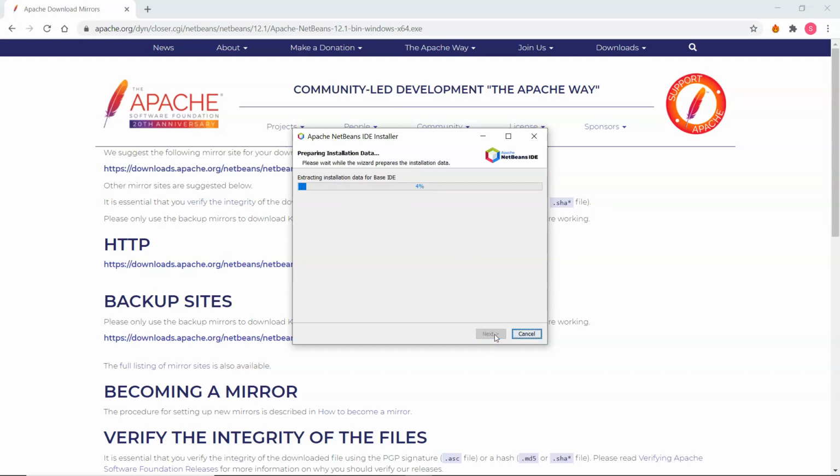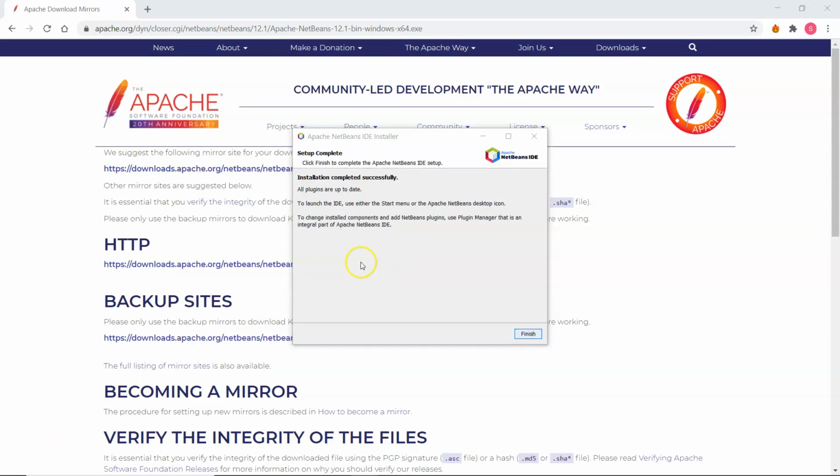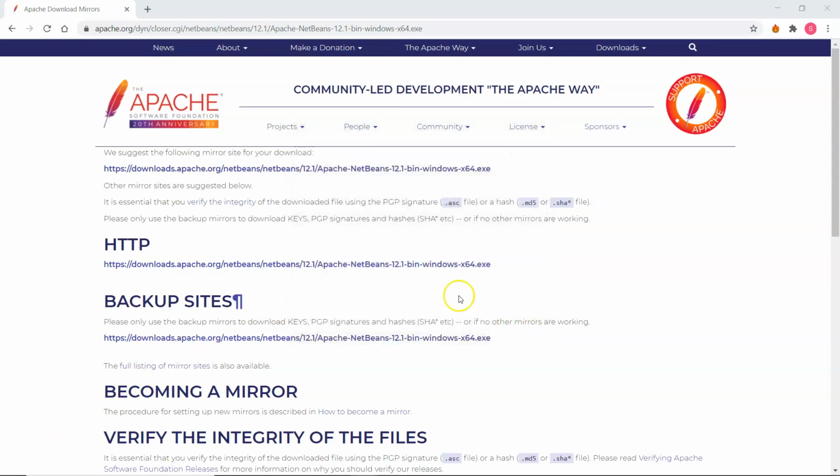Check for updates, yeah, and install. Now, that should be it. I'll pause the video again while that's installing, and I'll let you know if there's anything else that needs to be done. Now, that didn't take very long at all to install, and then click finish.